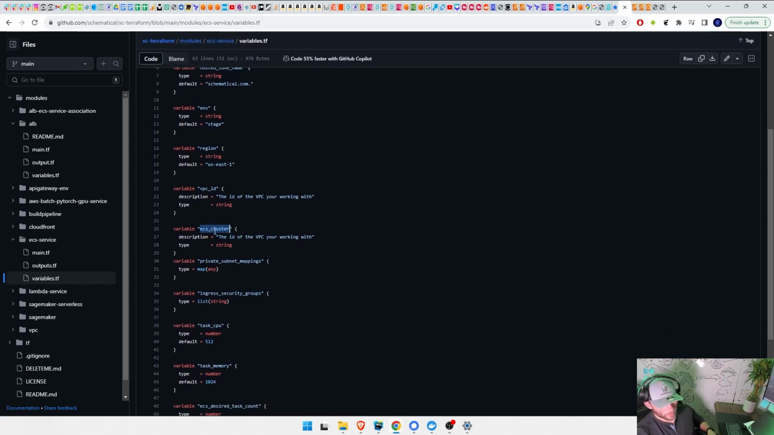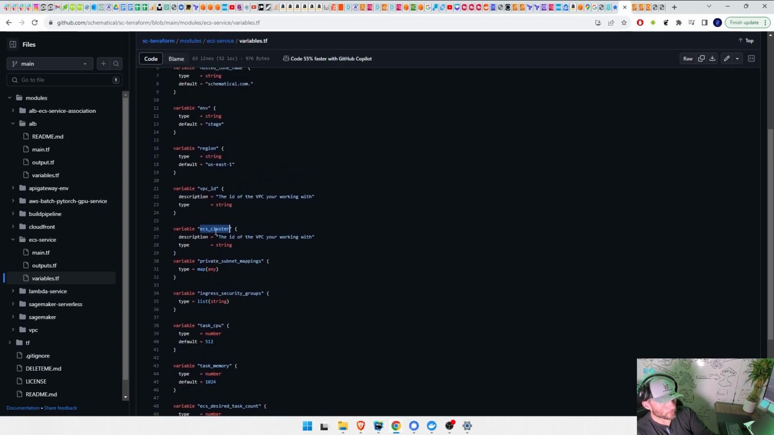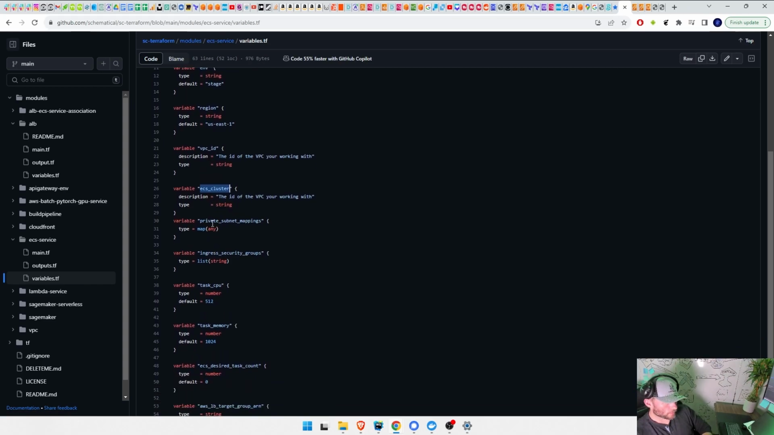So you're going to want to create an ECS cluster, probably in Terraform, and pass that in. So all of my prod services share one cluster there. Then the next one is private subnet mapping, so it knows which subnets it needs to boot up in, and you want them to be private.